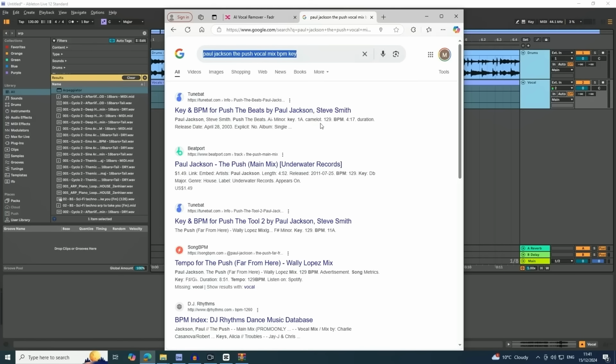The most important thing here, A flat minor, is good to understand when you're doing a remix. That's the key the track's in, so that if you're going to do something a little bit different, just make sure it's in that key so the vocal sounds good. But the most important thing we're looking for is the beats per minute, so it's 129 BPM.